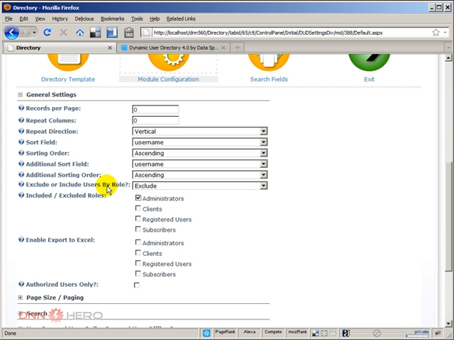Exclude or include users by role. If I select exclude, then I will be able to select which roles I want to exclude. If I select include, then it will do the opposite. If I check clients, it will include clients in the listing. So those two options will go hand in hand together. You can select which roles you want to include in the directory. You can also allow people to export to Excel.